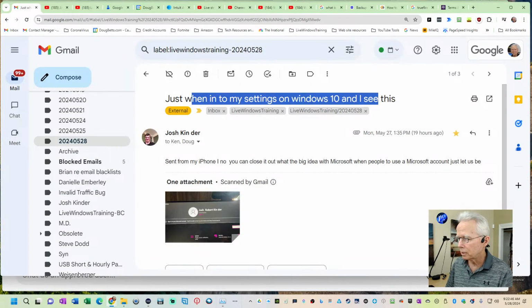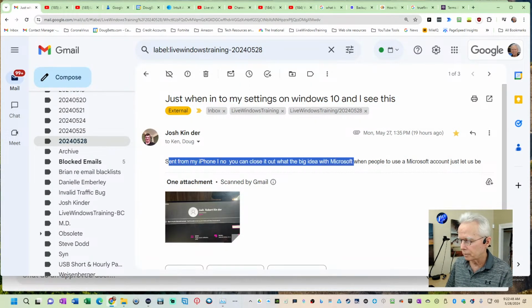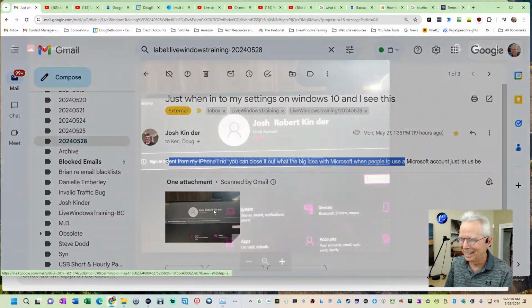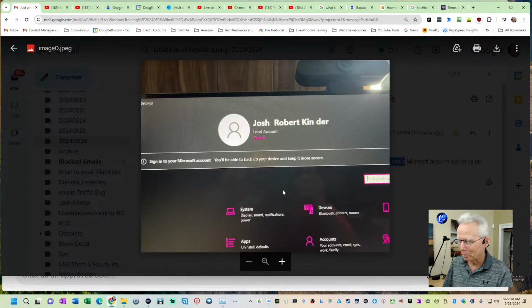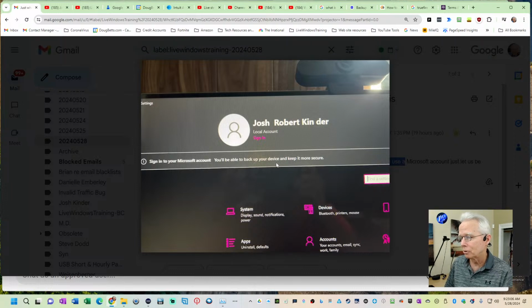Just went into my settings in Windows 10 and I see this, sent from my iPhone. You can close it out. What's the big idea with Microsoft when people use a Microsoft account? Just let us be. Josh, I think you need to lighten up a little bit. This is Microsoft trying to point out to people that, hey, you need to be doing backups. If you sign into your Microsoft account, you'll be able to back up your device and keep it more secure. I have no objection to Microsoft doing that. I think they're doing a responsible thing there.